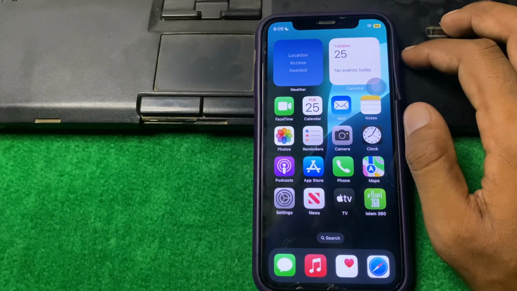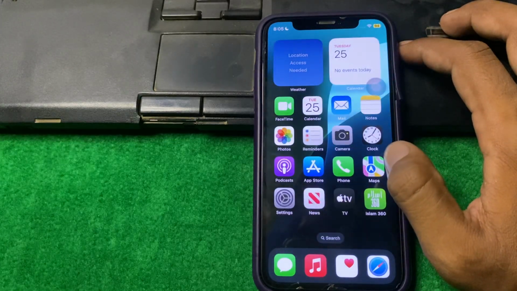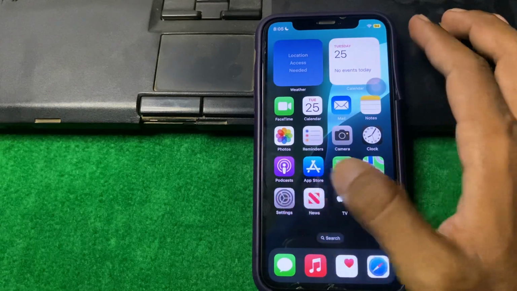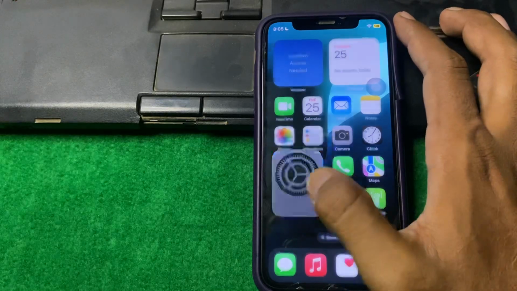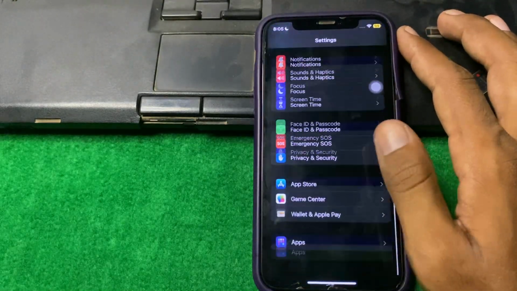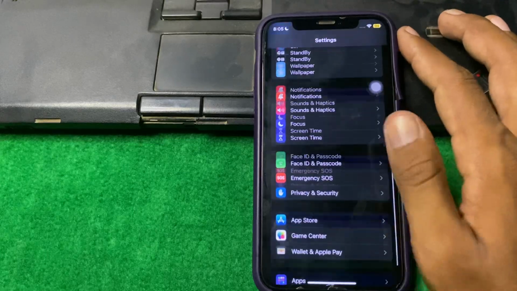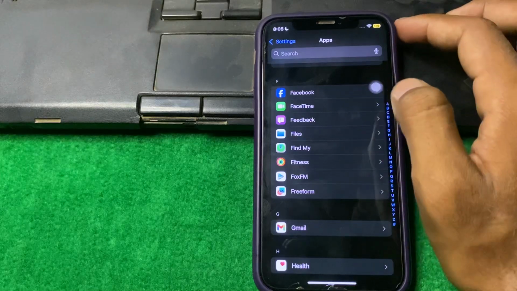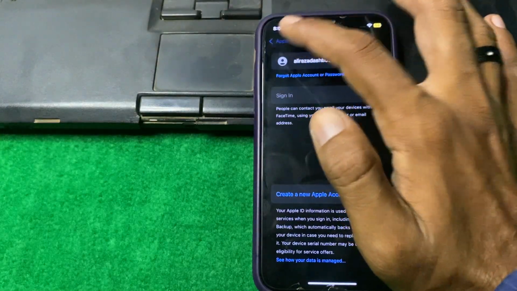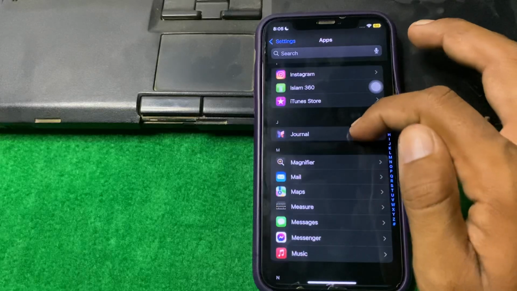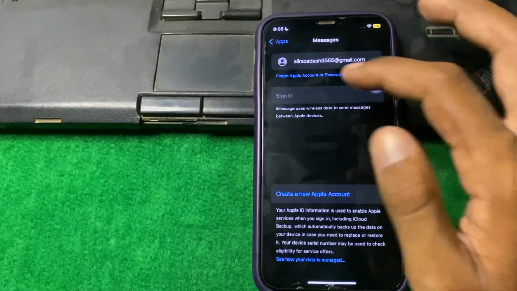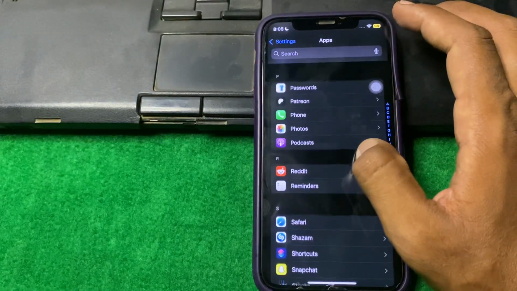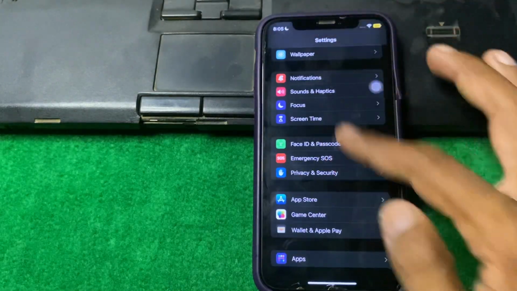And if the problem is still there guys, then we have to simply turn off and again turn on iMessage and FaceTime. For that you have to simply open settings, scroll down and here is the option of FaceTime. So guys, simply turn off your FaceTime from here and again turn it on, and after that locate the messages and from here guys simply turn off and turn on iMessage again. And after doing this guys, check if the problem is fixed or not.